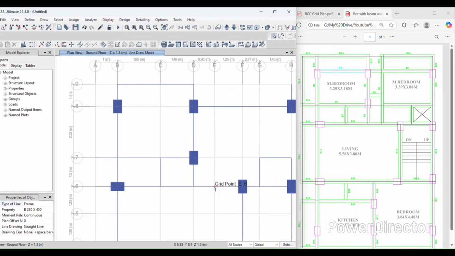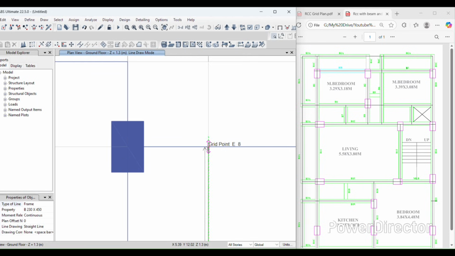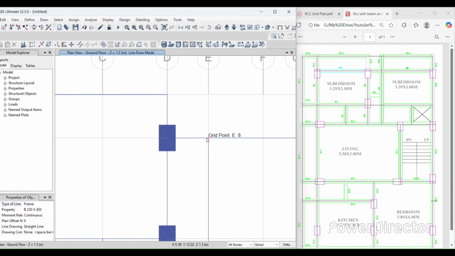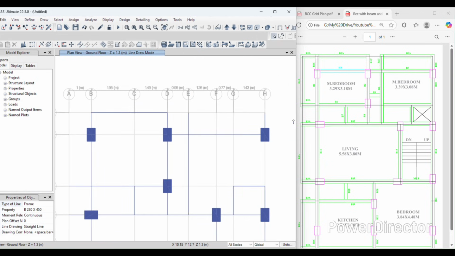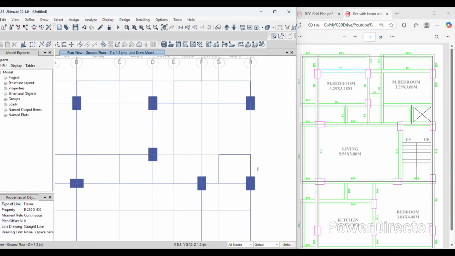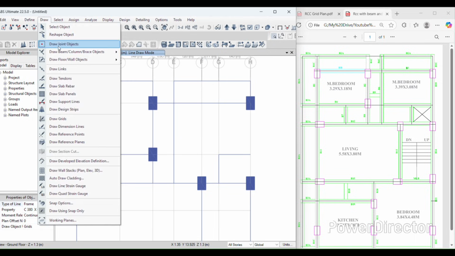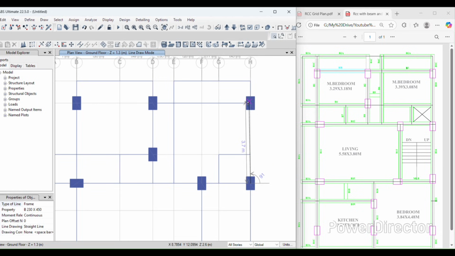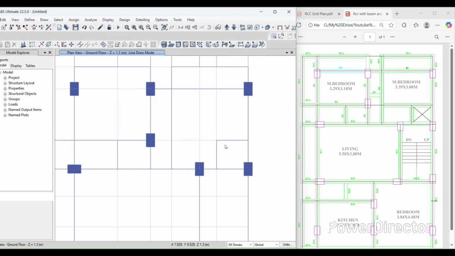So here also is the beam, secondary beam. Secondary beam resting on this. Then secondary beam, again this. Now here also mistaken. This beam is continuous beam. No, this beam is resting column to column. So go to beam, I select quick draw beam. No, not quick draw. So I select first option only. Now this also beam.